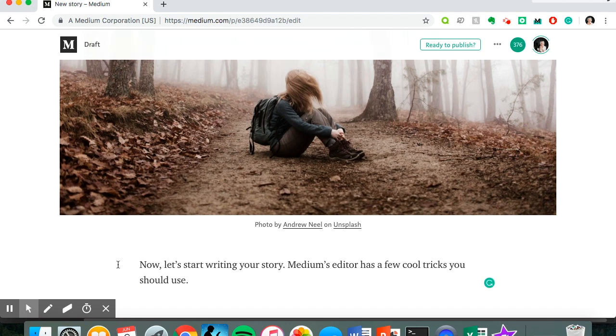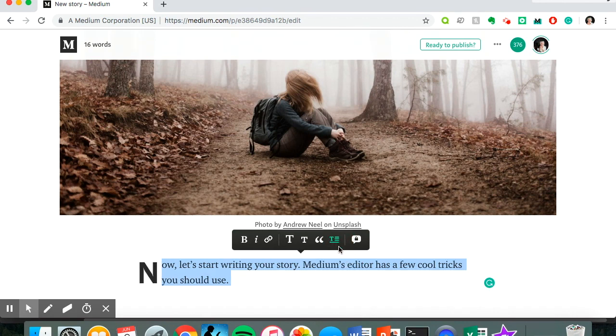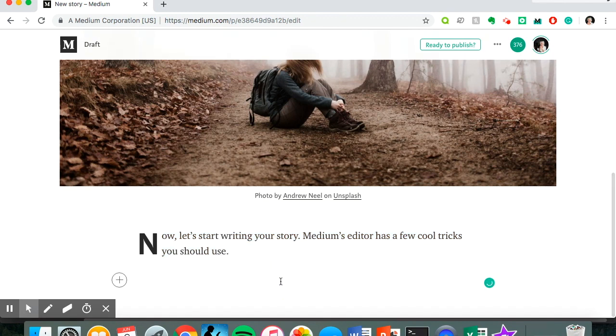Medium's editor has some really cool tricks that I really think everybody should be using. First of all, I call it the storybook start. It probably has a fancy name, but I don't know what it is. It gives the very first letter of your paragraph a really big, broad start, so it feels like you're opening an old-timey storybook. I really like that style. You can do big titles.